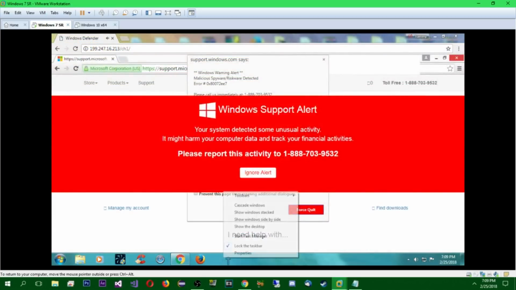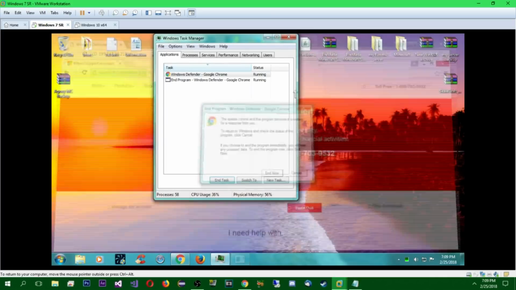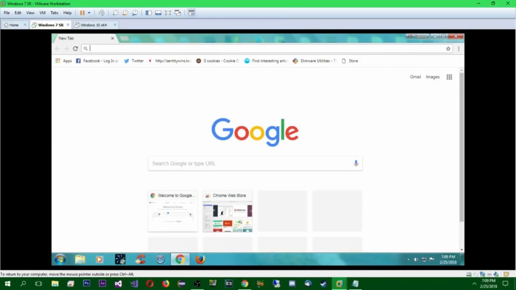So let's just close this through the task manager real quick, and let me show you guys a couple more. But you should also try, if you're not getting a pop-up, try different browsers, like Internet Explorer. If you're not getting any in Chrome, go to Internet Explorer. If you're not getting any in Internet Explorer, go to Firefox. Just try different browsers and keep going through these links.